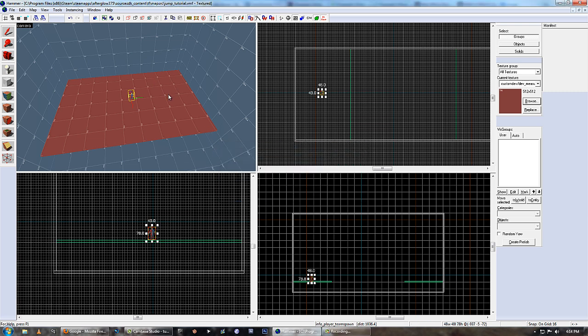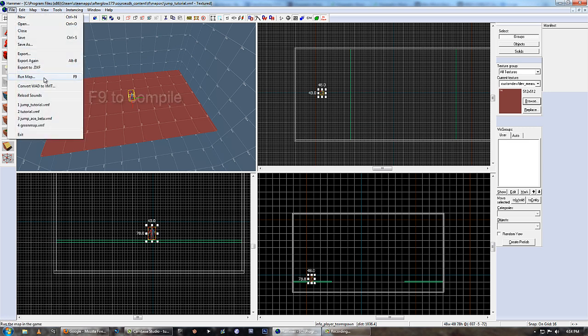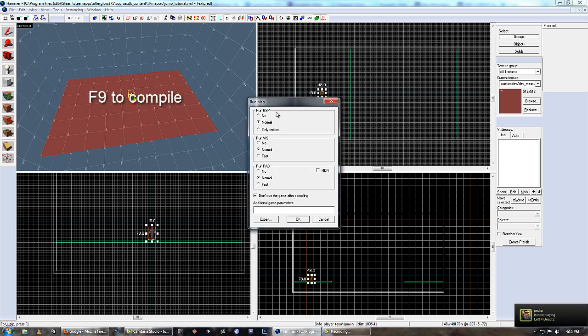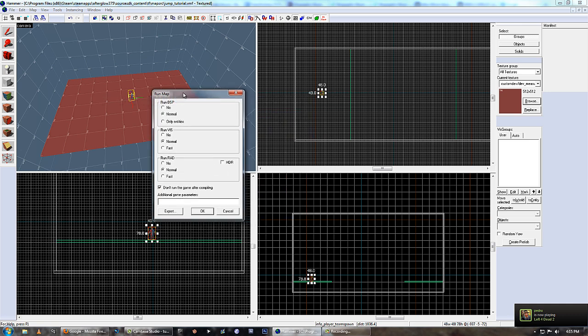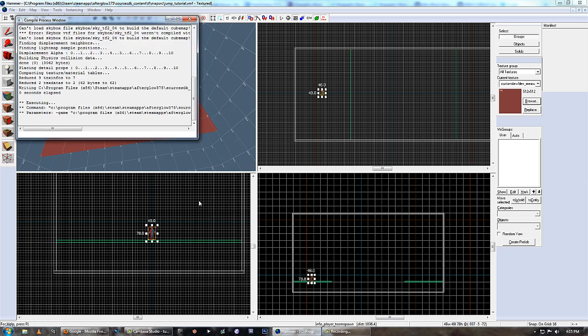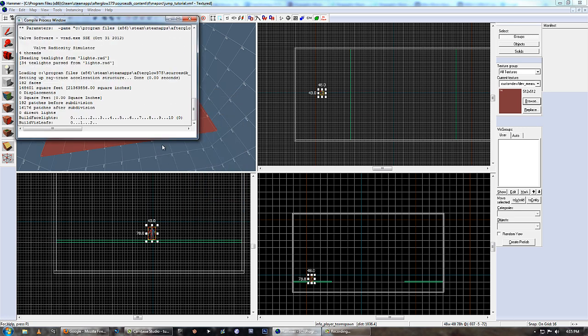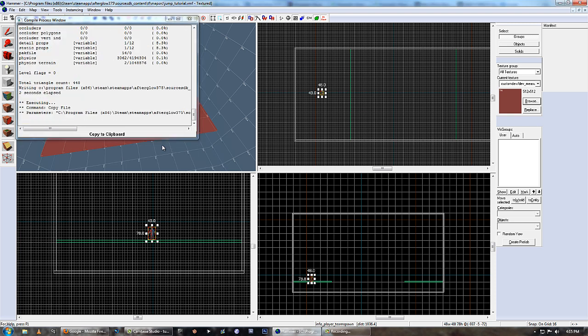So Hammer works with VMF files, but that is not a file that you can open in TF2 and play. So what you need to do is compile the VMF into a .bsp, which is a playable map. So you go to File, Run Map, or F9, and this thing will pop up. And there are a bunch of things here. Just hit OK for now, and then this compile process window will pop up. And when you see the copy to clipboard sign at the bottom, that means the map is fully compiled and ready to test.